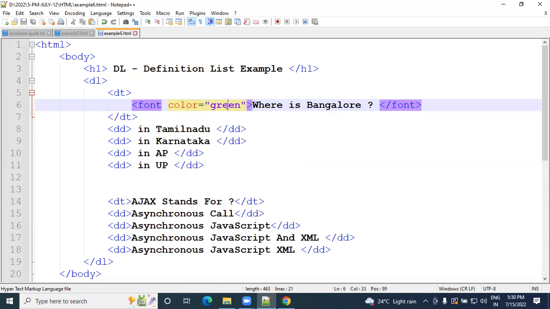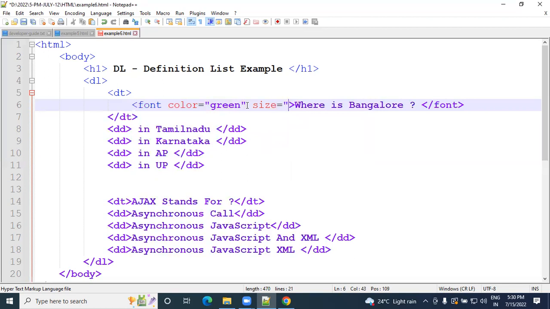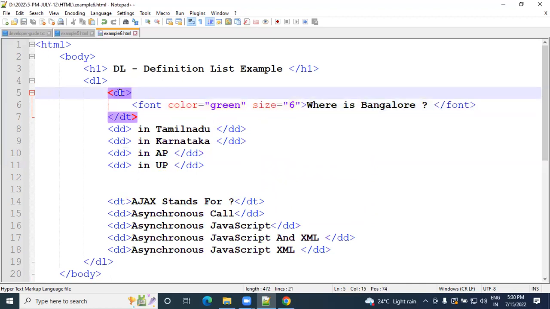Font color equal to green, so it will come in the green color. Change the size: 1 is the minimum, 7 is the maximum. I'll keep 6. In HTML, 1 is the minimum and 7 is the maximum.